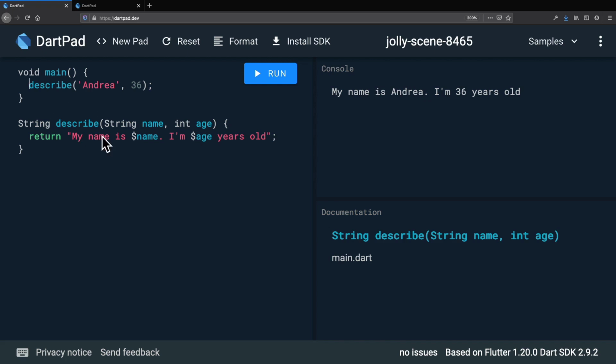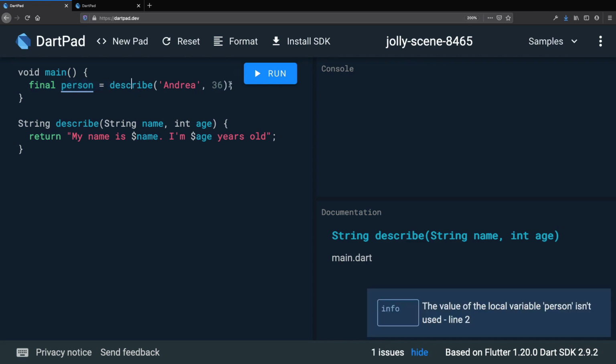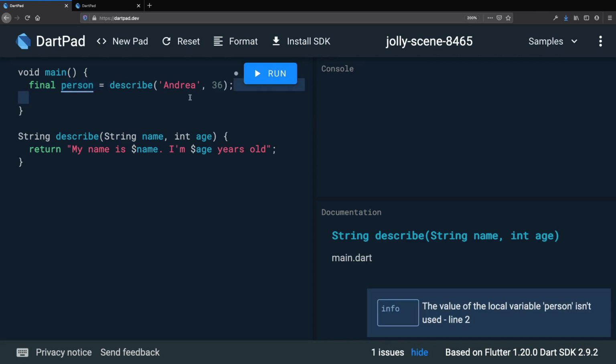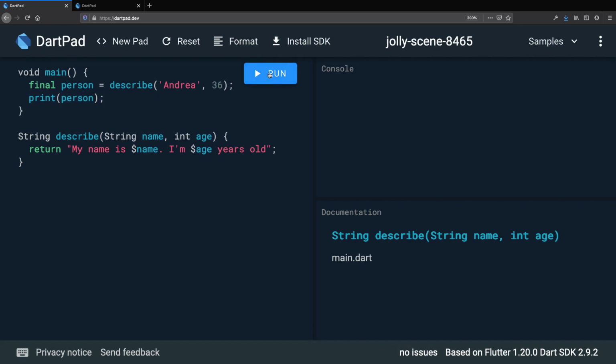Okay, so this function now returns a value, but we are not using it when we call it. And in fact, if we run this code, we can see that nothing is printed on the console. So in order to use the return value of the function, here we can type final person equals describe with these arguments, and then we can print person like this. And if we run the program again, we can see that this string is printed again.